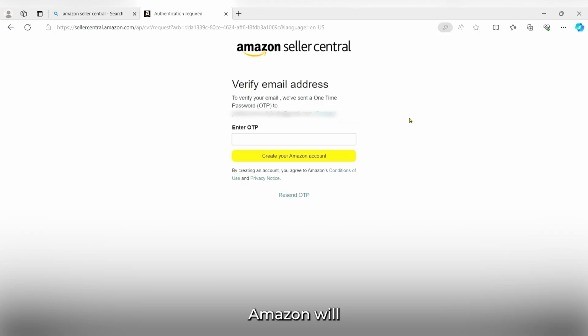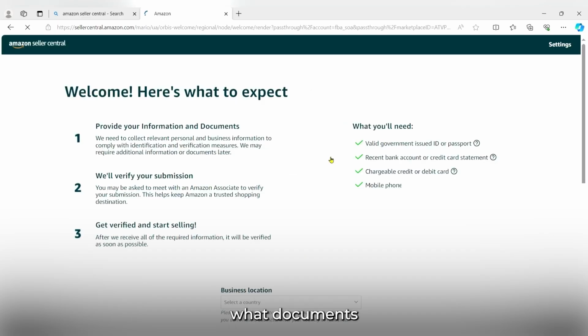After verification, Amazon will show you a page explaining what documents and information you'll need. Carefully read it so you're prepared. Typically, you'll need a valid government-issued ID like a passport, a recent bank account statement, a chargeable credit or debit card, a working mobile number, and if you're registering as a business, your business documents as well.